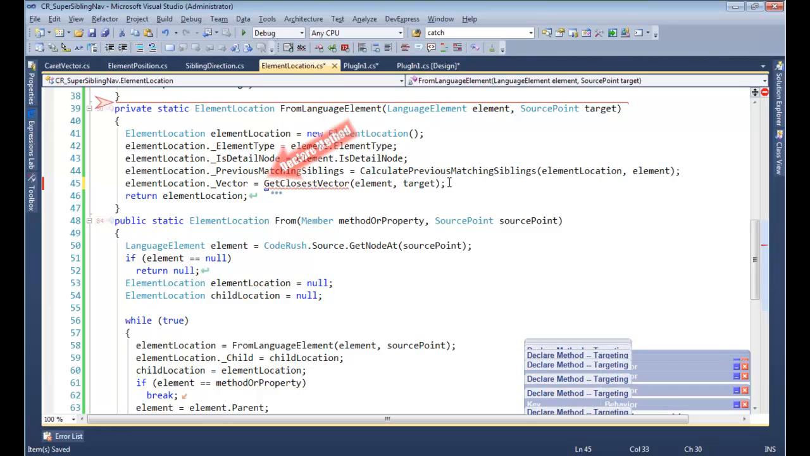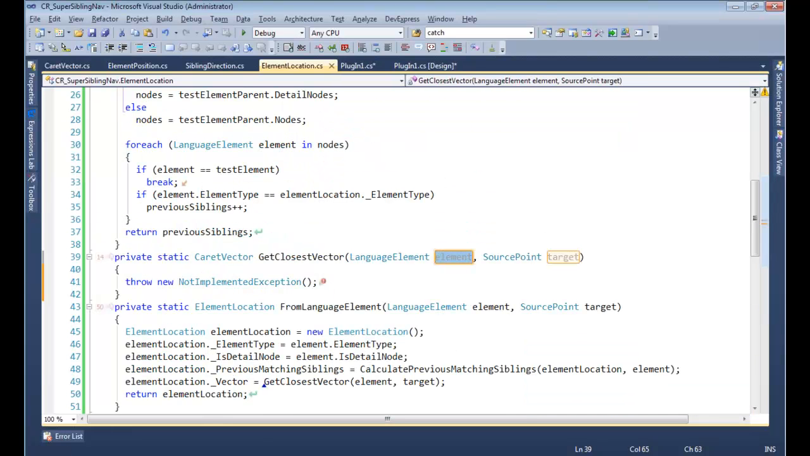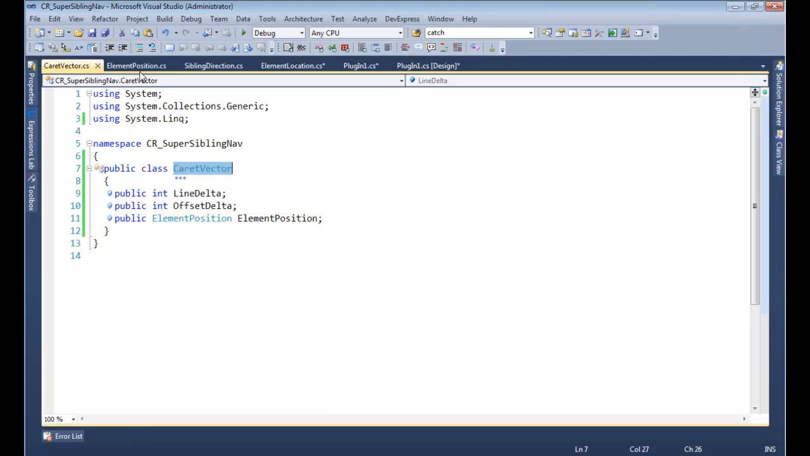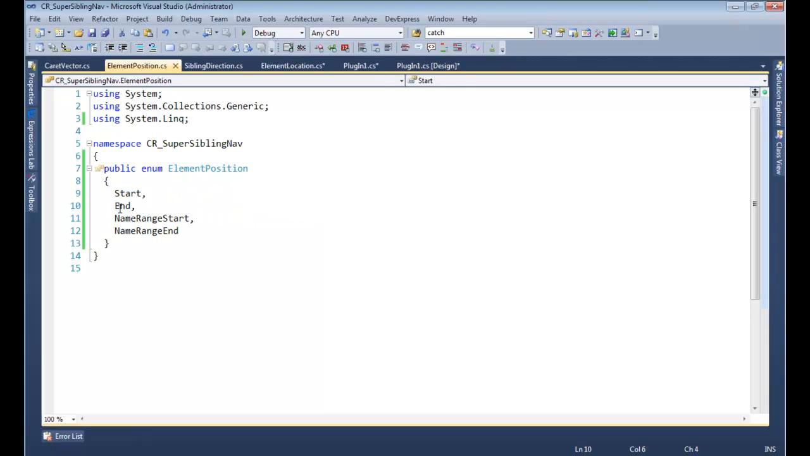So let's go declare that. There's get closest vector right there. We'll just keep with these names. And now, what we want to do is go through all the possible ones, all these, and find the one that has the smallest delta line and delta offset. That's the one we're going to use. That's the one we're going to say is the most meaningful.